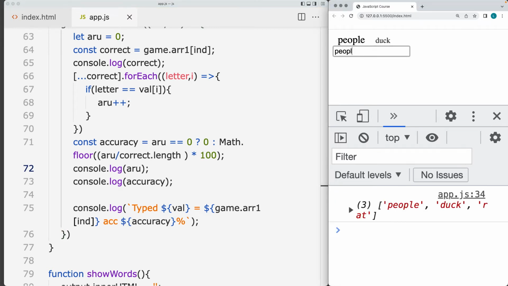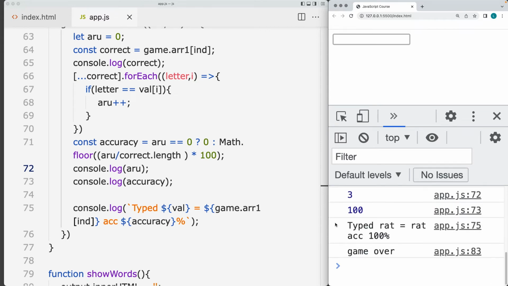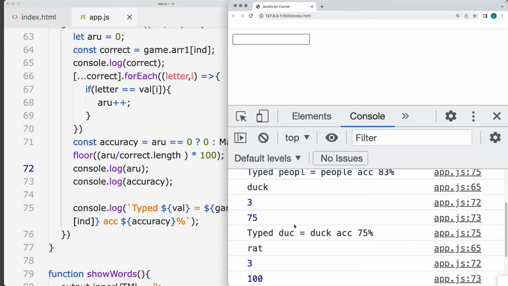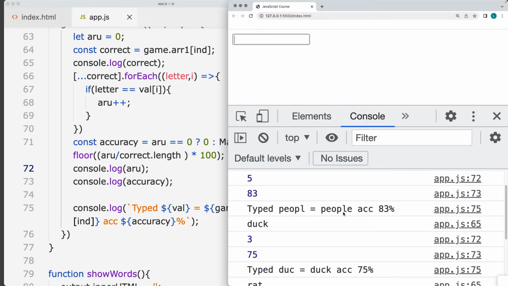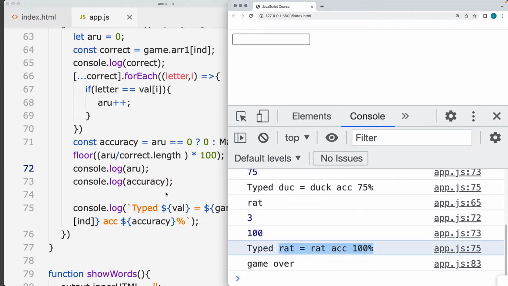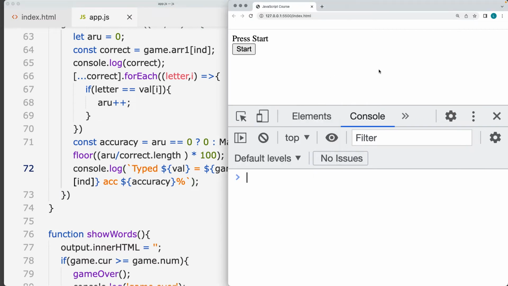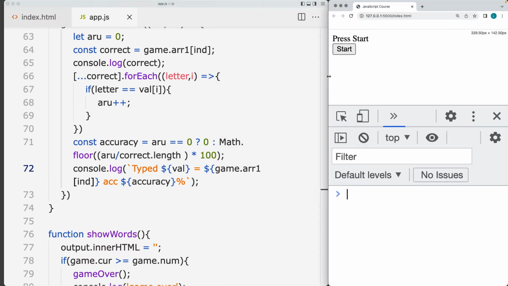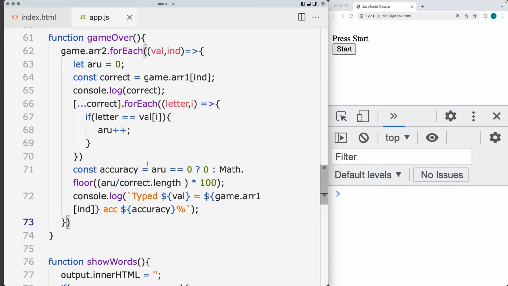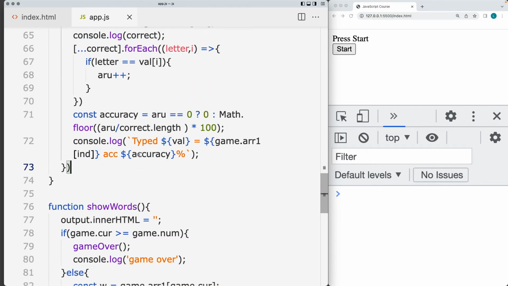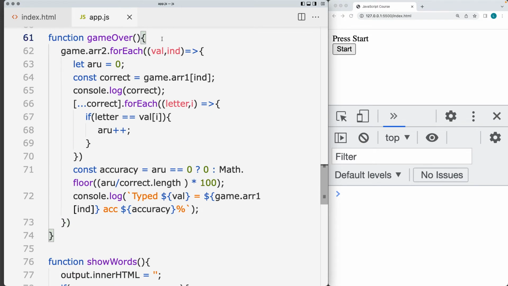So as long as we've got the starting part of the word, we should get some score for it. That gives us a result here that the duck was 75%, people was 83%, and the rat was 100% for the accuracy. So let's get rid of that. Now we're outputting the accuracy for the words that were typed, depending on which letters we've got. So we want to loop through them all and then make a total for the accuracy and a total result for the time that it took.